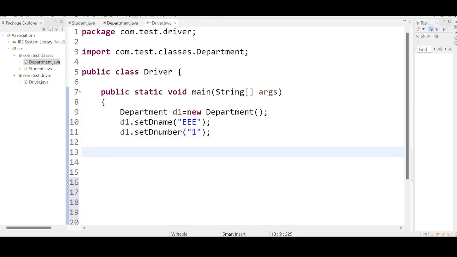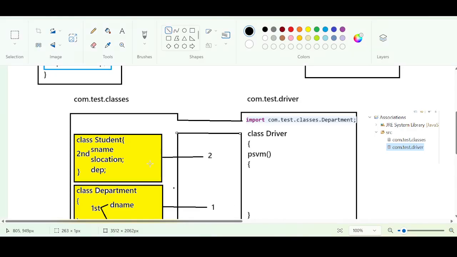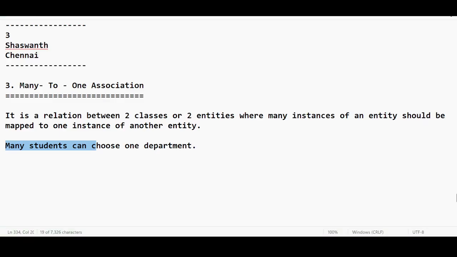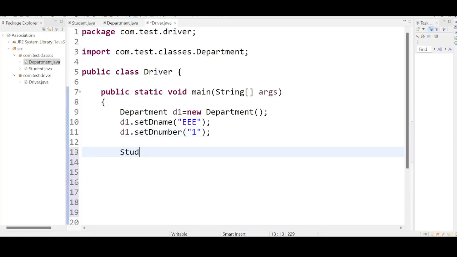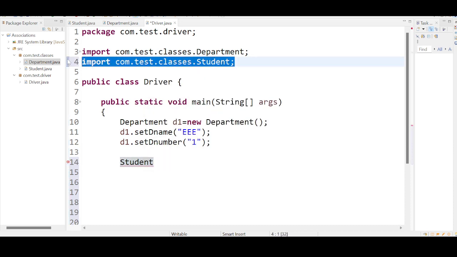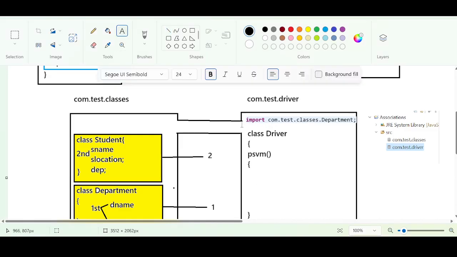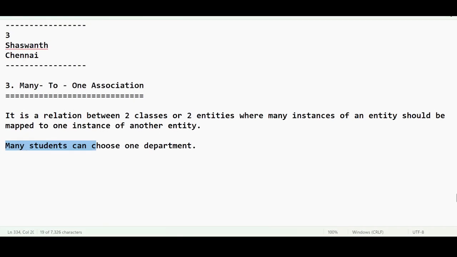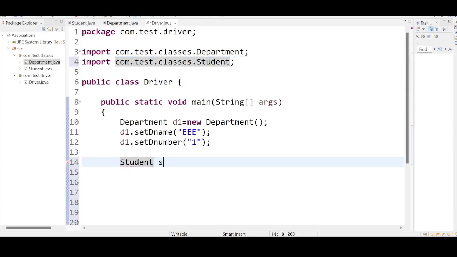Next we need to create the object for what? Number two, the student class. Go to Eclipse and create an object for the student class. I need to import the student package because the student class is part of a different package. So I have used the import statement here, so that the main method can also communicate with the student class. After doing this, let us create the object: Student s1 equal to new Student.